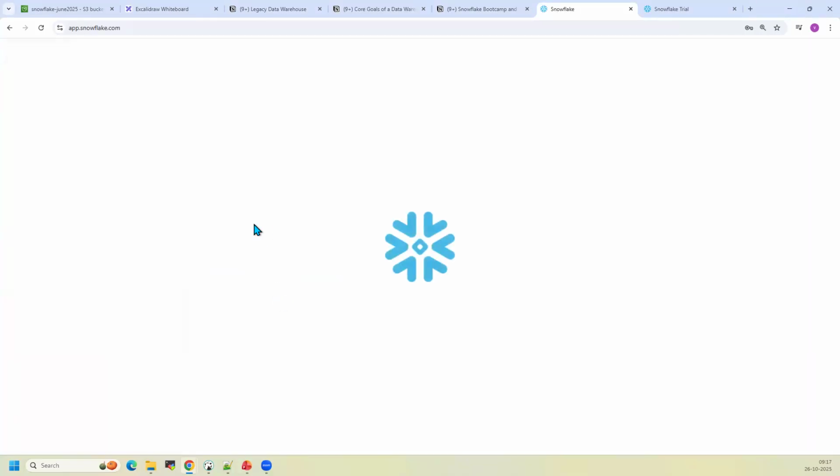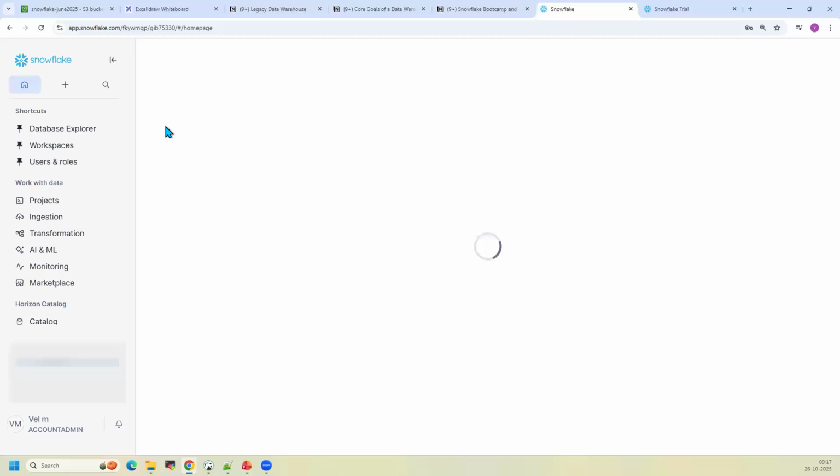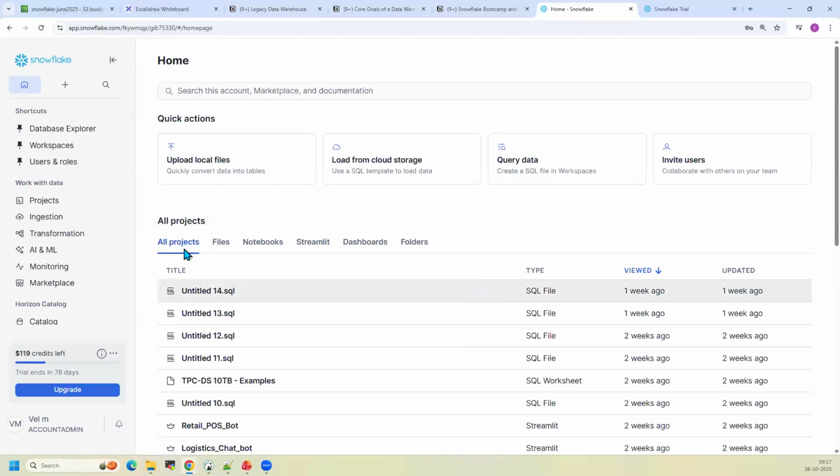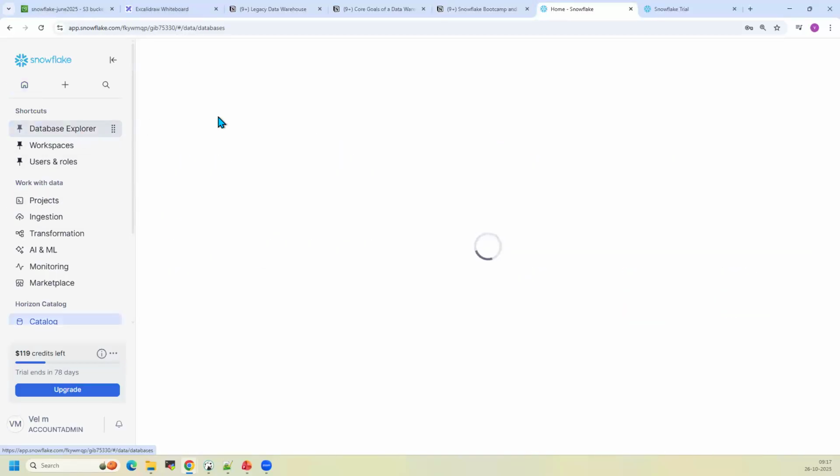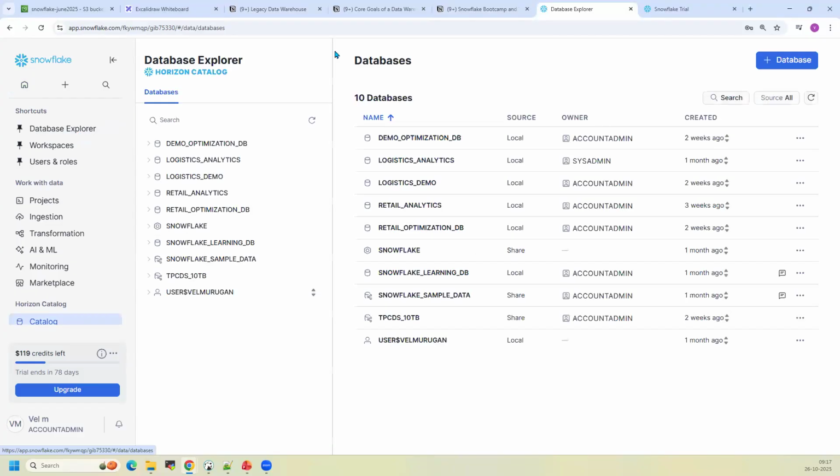For Snowflake, you don't need to do any installation. You are going to access it from the web UI, so you need an internet connection. I can create a database and store my data. I can store the data in structured form, as tables.